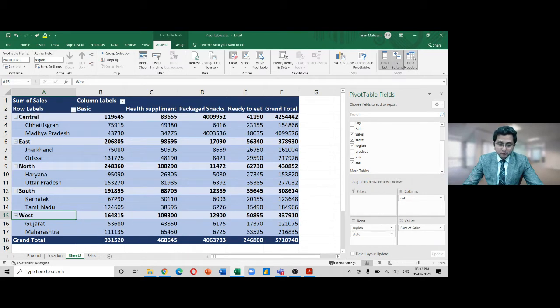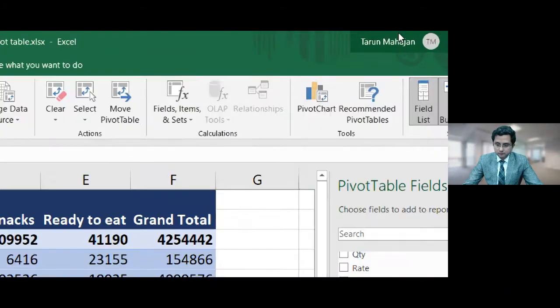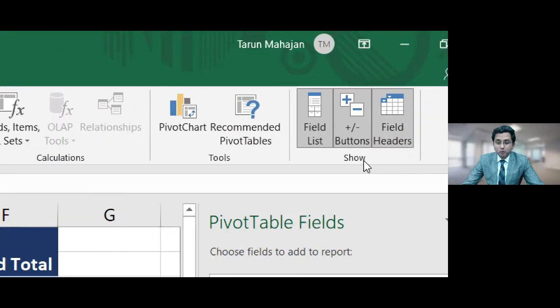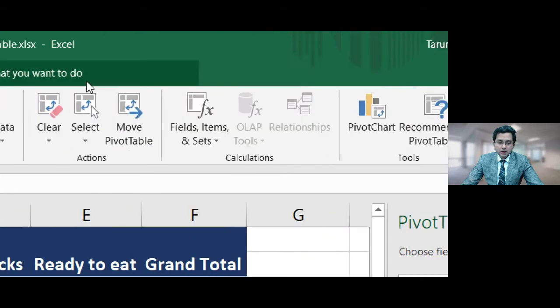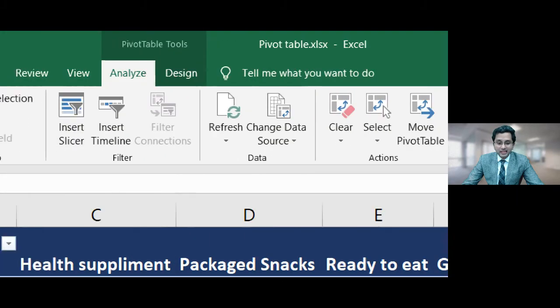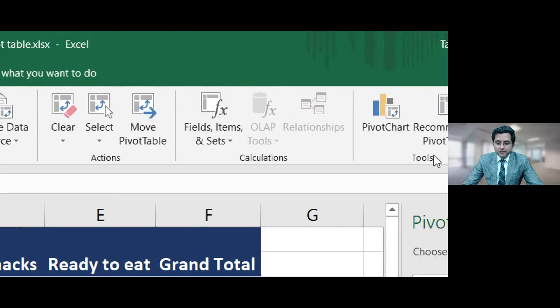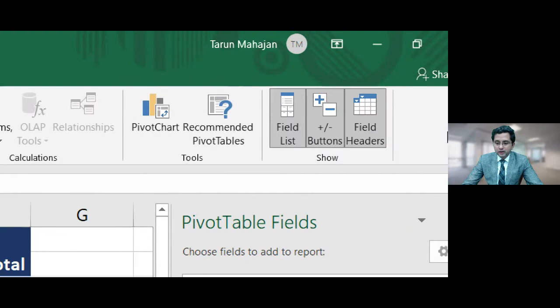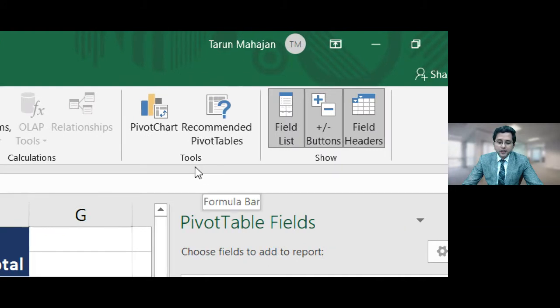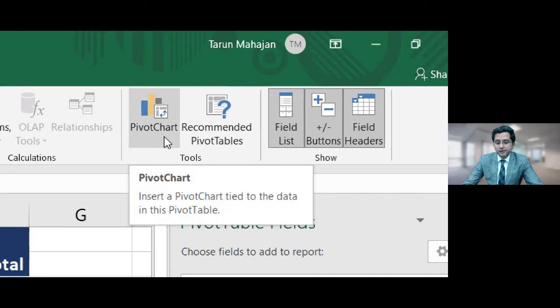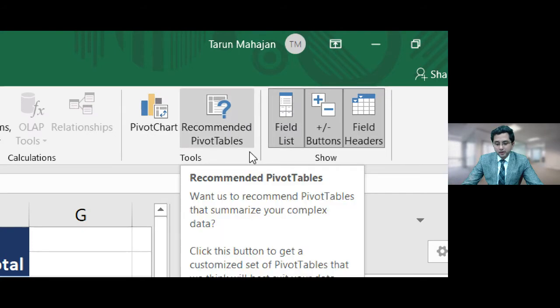Now, the next thing is Tools. Just look here. After the Show button, let's explore Tools. Sir, I'm not getting this. First of all, you click inside the pivot table and then you will see at the top PivotTable Tools, and then you will see the Analyze tab and the Design tab. So inside Analyze and Design, you click on Analyze and here you will see Tools. One is PivotChart and the second one is Recommended PivotTables.